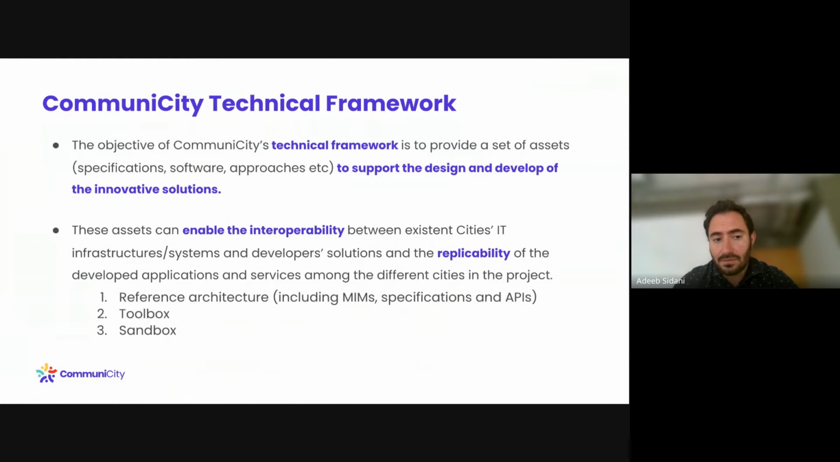We have three main elements. The first is the reference architecture, which is the MIMs and the specification APIs, which Josephine talked a little bit about. We will also have the toolbox, which has some components about AI. And we have the sandbox, which is a place where we can test our tools or solutions and see if they are compliant with the specifications.